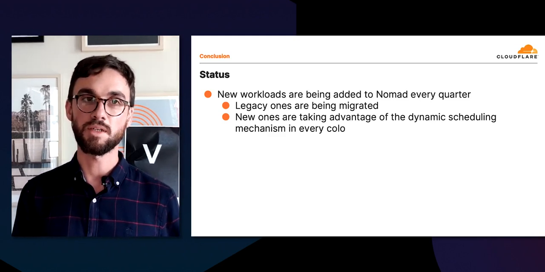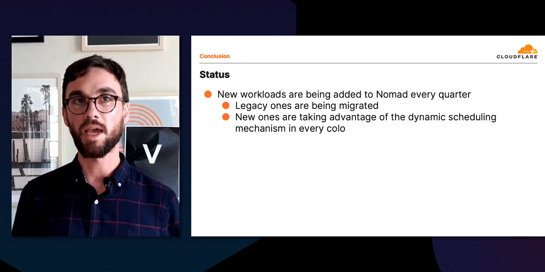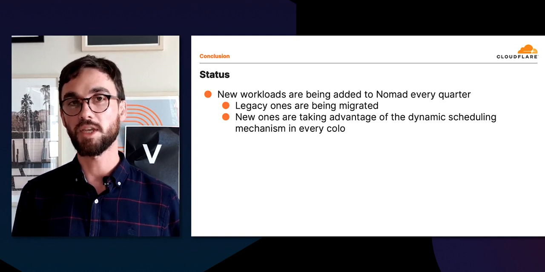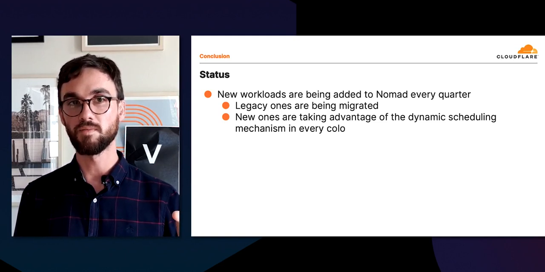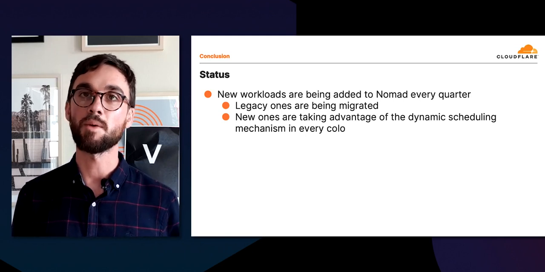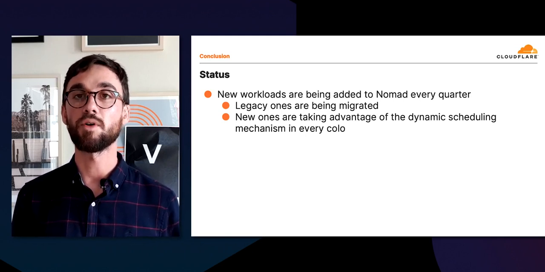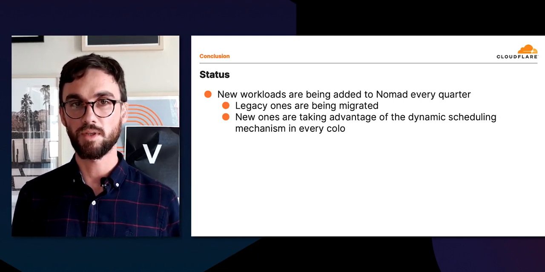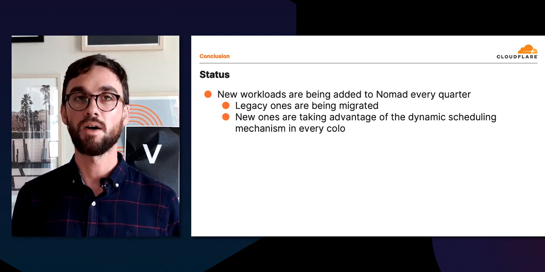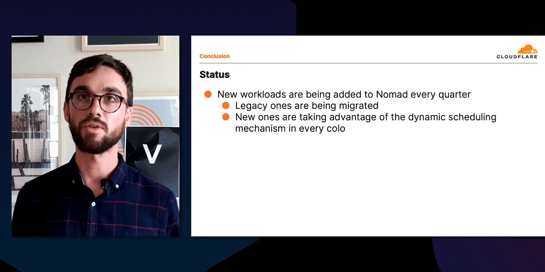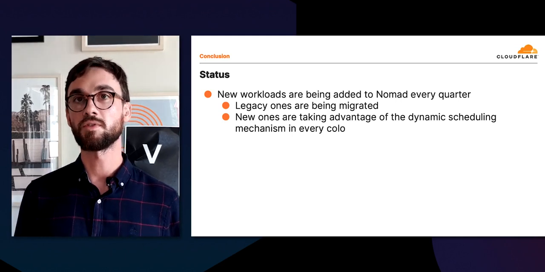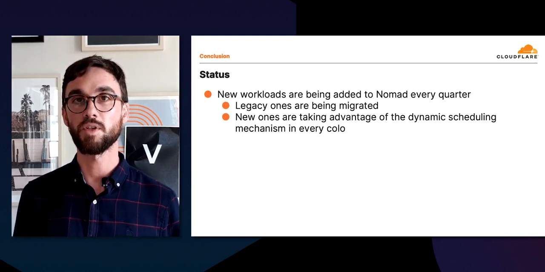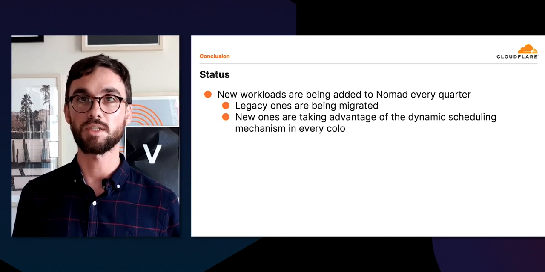But we were also really happy to see that it gave some ideas to product teams or other teams at Cloudflare, and they're taking advantage of this new dynamic scheduling capability in every colo to deploy their services. A recent example that was announced on the public blog of Cloudflare is cron triggers for Cloudflare Workers. So the service which schedules Workers to run on a timer is running on top of Nomad, so it was really exciting to see.